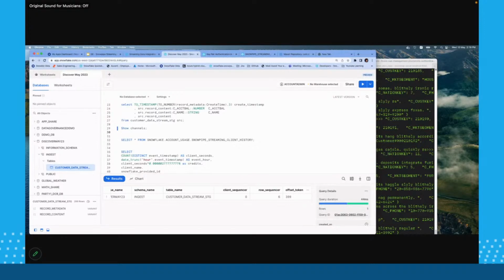Is there a way I can get email notification? Yes, you can. So that's what Sarita was talking about. Email notification is already in public preview. Please visit our website. All the documentation and details, how to set it up, are all there.